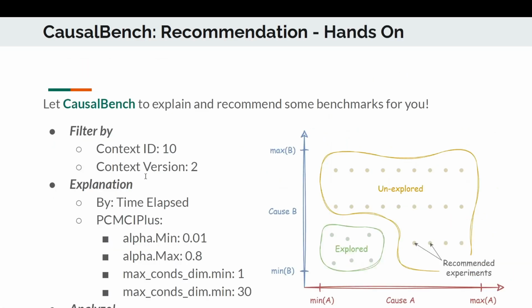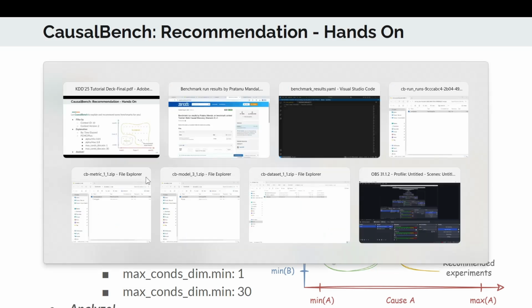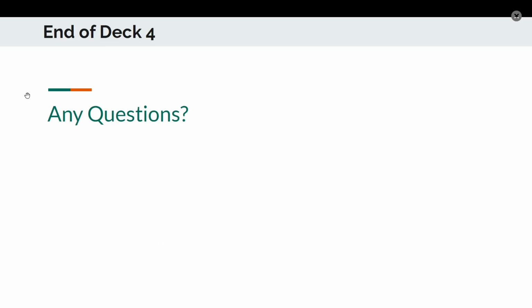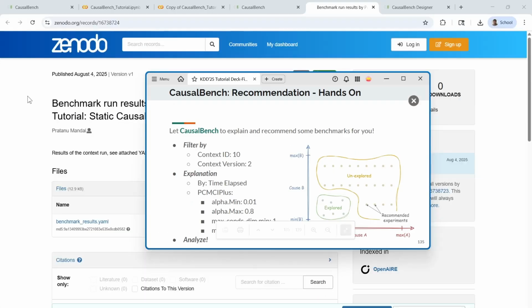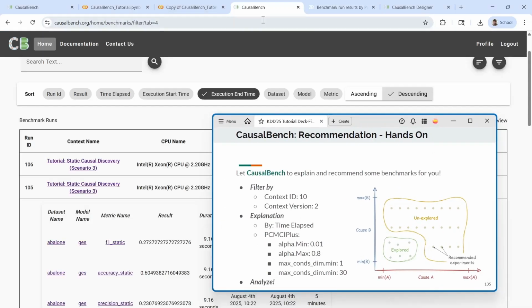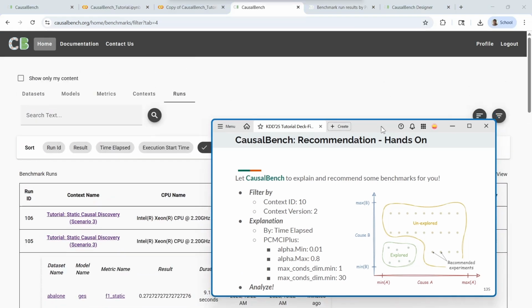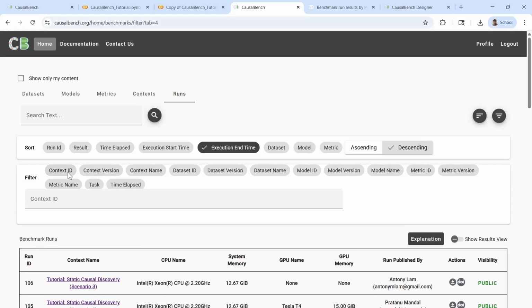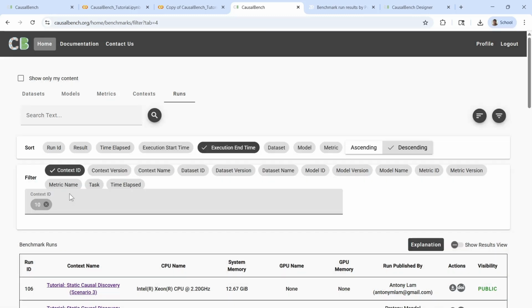All right, now let's do the last hands-on part: utilize CausalBench to causally explain and recommend new benchmarks. For this, please log into CausalBench's website. Pratanu, if you could help me with this. At the CausalBench website, please click on the runs. And please use the filter function on the top right, toggle filters. For Context ID, use context ID 10, and context version 2.